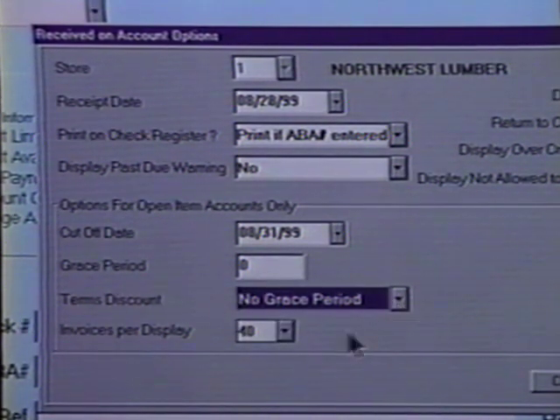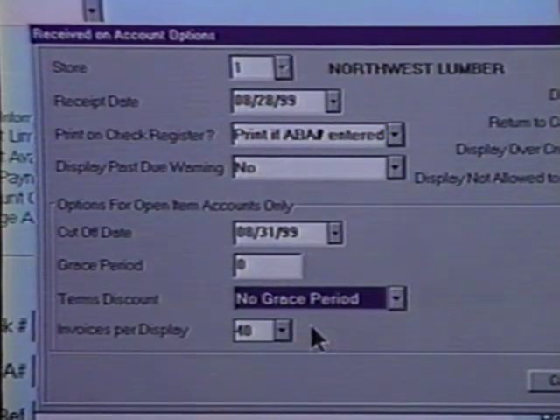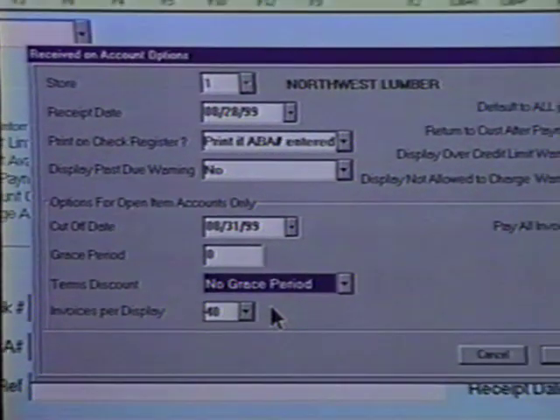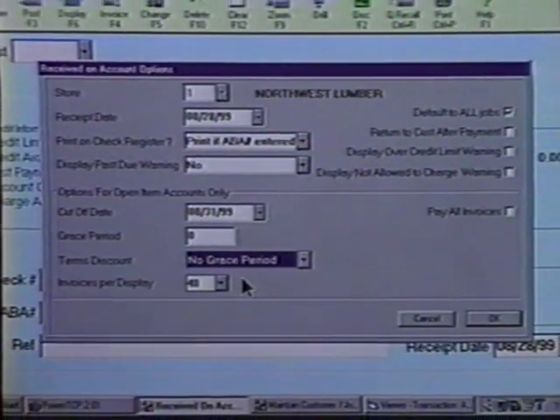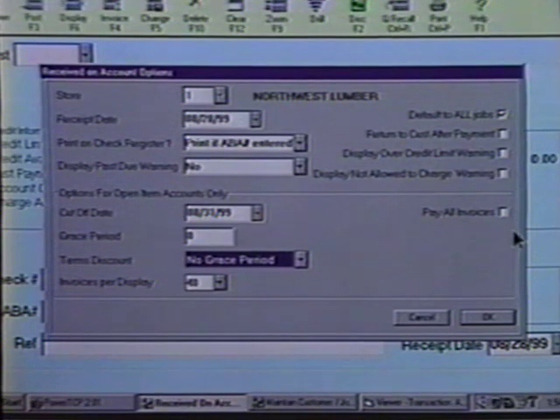For large customer accounts with lots of invoices, do you want to limit how many invoices display at one time? Finally, do you want the software to automatically check all invoices to be paid as the default? Once you've made your selections to customize the payment posting process to your needs, just click OK.